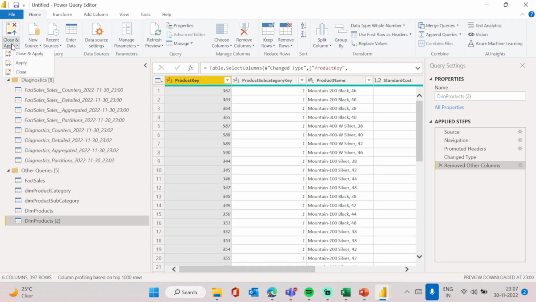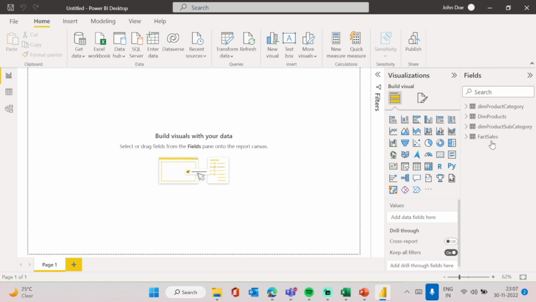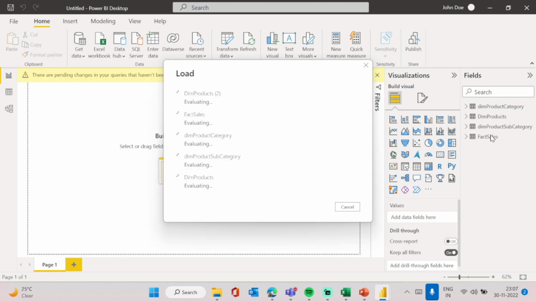If I close and apply, now you see 8 tables here and 1, 2, 3, 4 and 5 tables here. So when I close and apply with the right panel, how many tables are you expecting? 8 and 5, 13 tables. How many tables? Tell quickly.